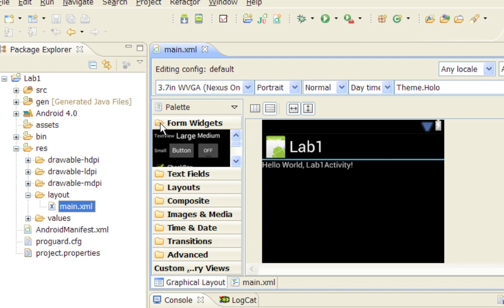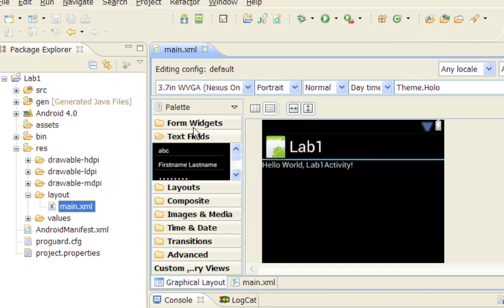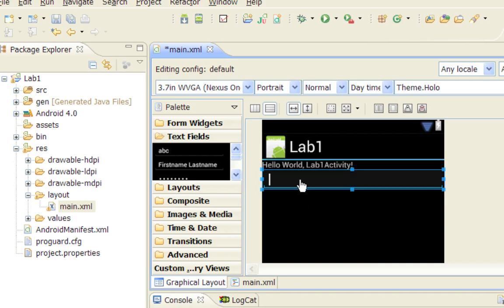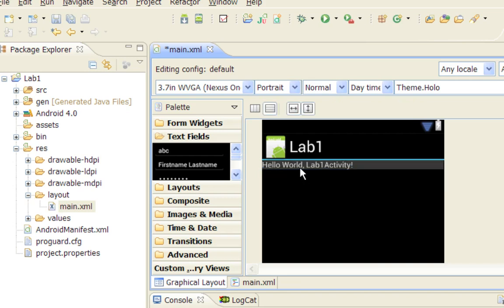They're sort of categories where we've got form widgets and text fields. And in this particular video, I'm going to use form widgets and text fields to build an application. And it's actually kind of simple. You just drag something onto the canvas like that, and if you want to get rid of it, you just click on it and you press delete. So these are items that are done programmatically.